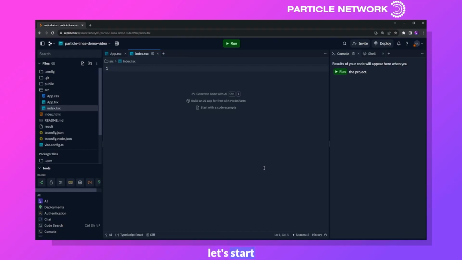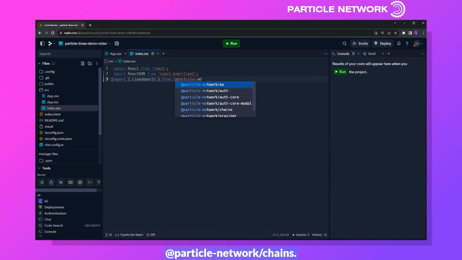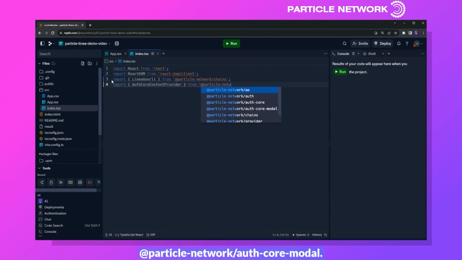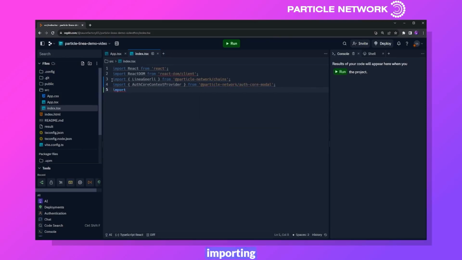So for the sake of this demo, let's start with index.tsx. This is the file where we're basically going to configure Particle Network itself to be used within our application. So to get started here, let's begin by importing a few different base libraries. First, of course, will be React. We can also import React DOM. Then from Particle, we'll need to go ahead and import Linea Go Early. That'll be from @particle-network/chains. In addition to that, we can import authcore context provider from @particle-network/authcore modal. Then we can go and close this off by importing our main app component from ./app, or of course the equivalent within your own project.